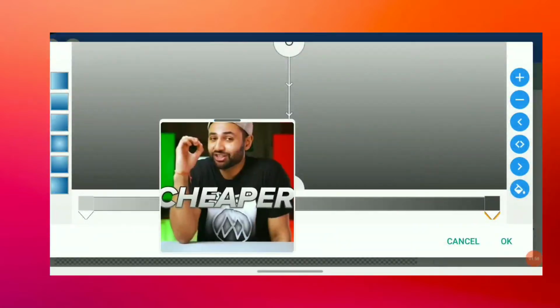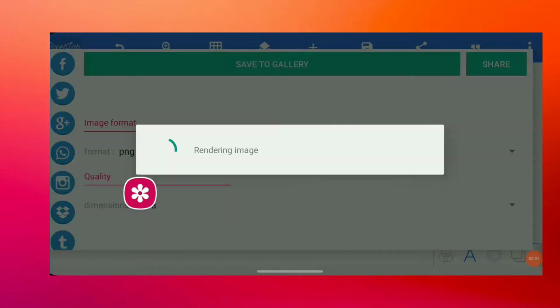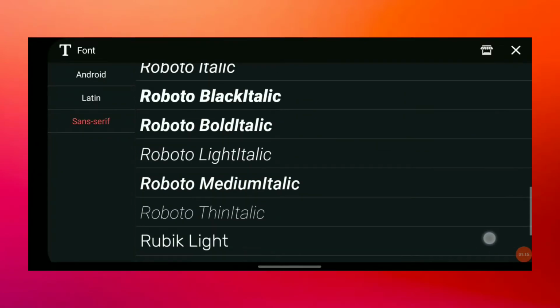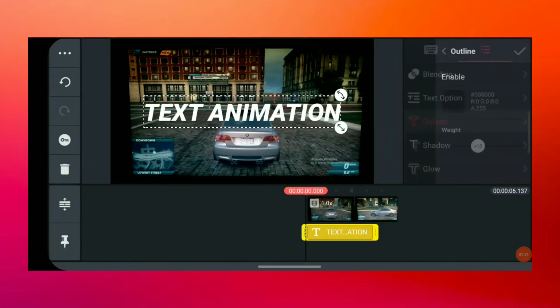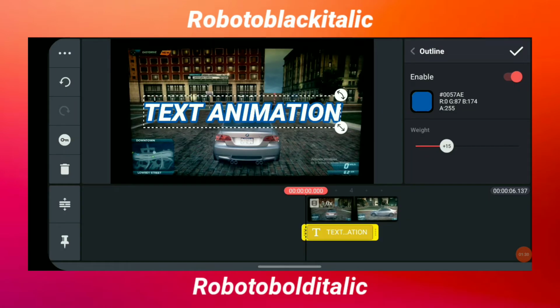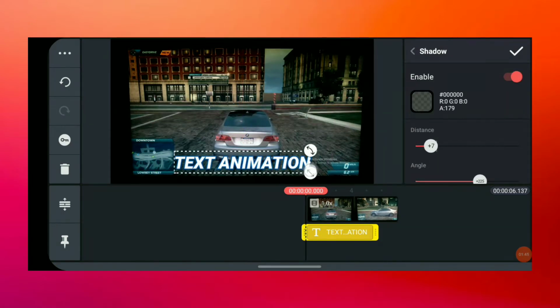If you don't want the Pixel Lab app and all these headaches, then you can try it in Kinemaster application. You can download the Roboto font. In Roboto font you can use the Roboto Black Italic and also Roboto Bold Italic. Add a stroke to it and you're good to go.